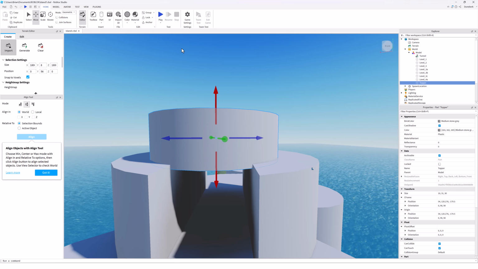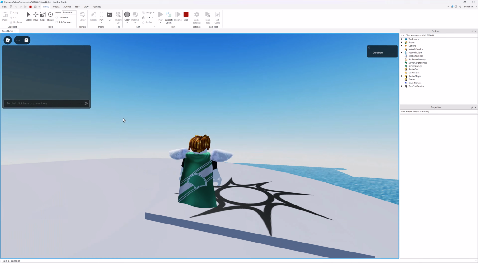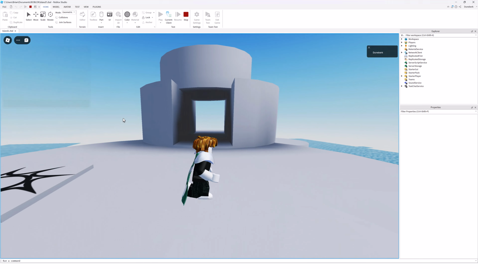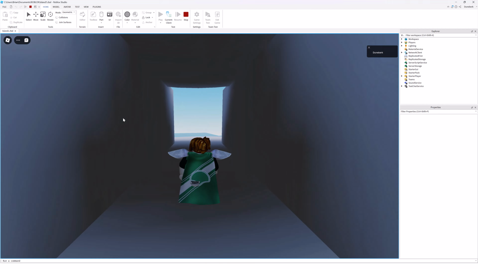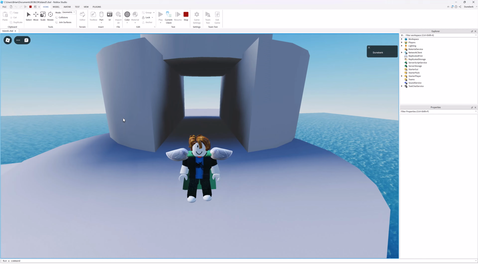There's topper, and make sure that the topper is anchored so it doesn't fall. I don't think it would fall, but it might. There we go. And now it's got a top to it. Isn't that cool? And now we can run through our model. And there we go. Playtesting.